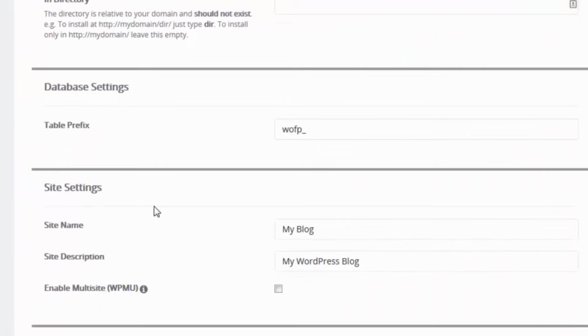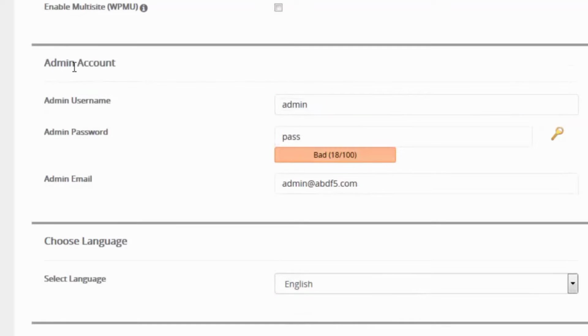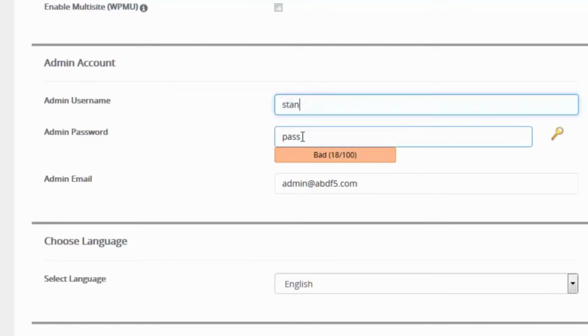The site settings, the site name and description, you can enter that here. I'm going to leave this alone for now. You can change this inside of the WordPress admin area. And the admin account is where you create your username and your password to be able to log into your site. You do not want to have admin as your username, so change that to anything other than admin.